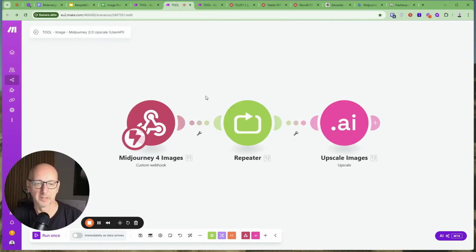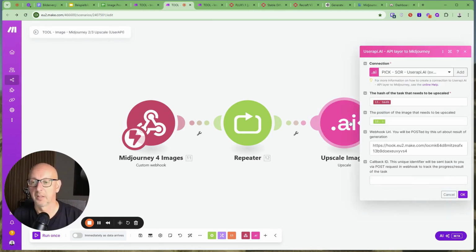This second scenario then receives an ID and a hash value via the webhook. And then I use this upscale function. That means I simply use this upscale module here and pass in the hash. And if I think in terms of these 4 images again, I could also use the repeater here to upscale all 4 images. But for this example, I am always using only the first one by default, so the one in the top left.